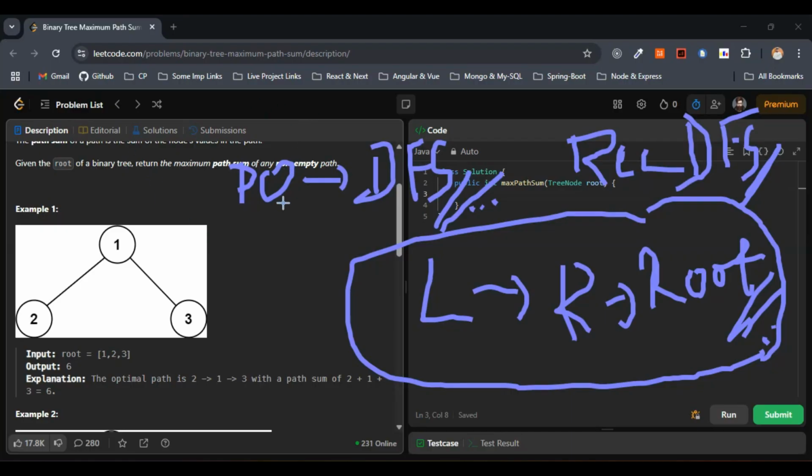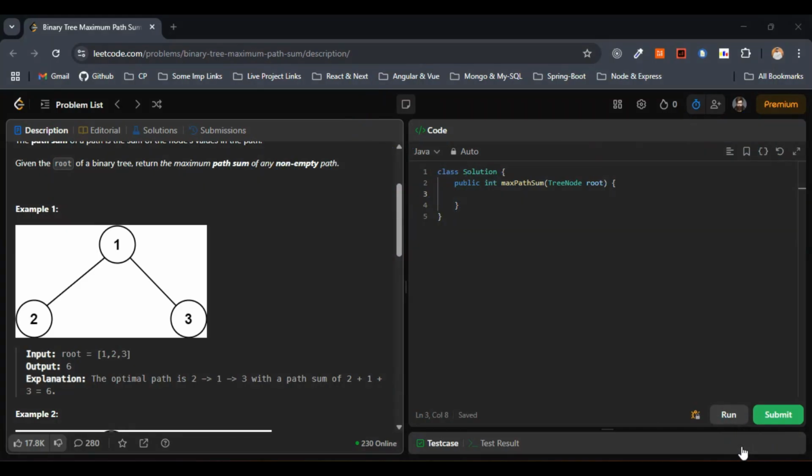So the approach that we'll be going with here is post order traversal, the post order DFS traversal as you can call it. We'll be going with a recursive DFS as well, so just keep this in mind. The first part here would be that a valid path can be just one node.